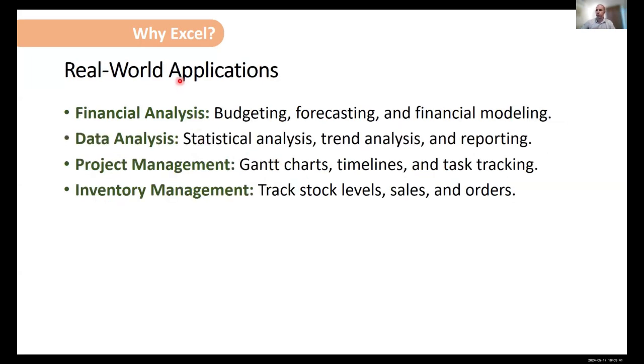Here we have some examples of the real world applications. As I already mentioned, I can mostly speak for the financial side because I have a background in finance, but for data analysis, project management, and inventory management, in my country there are companies that deal with a couple of million export import items every week or every day, and they also use Excel for tracking of the inventory. It maybe sounds funny, but it is true. With one application, Excel, they track all of their inventory.